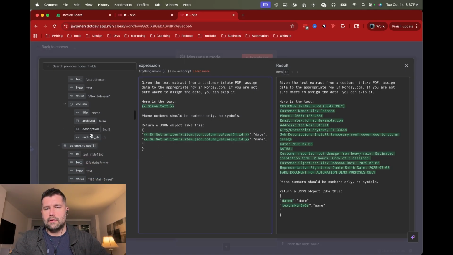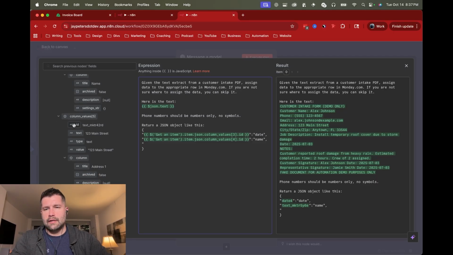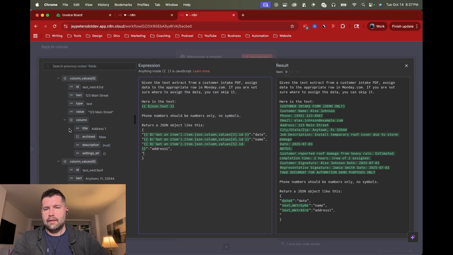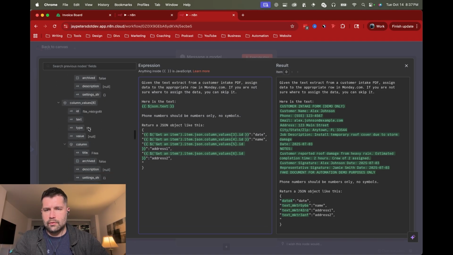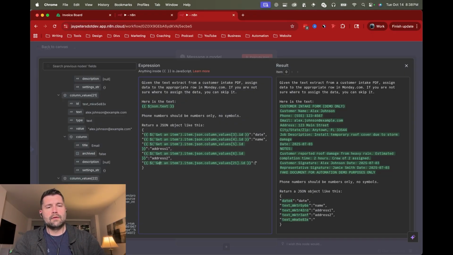Then the address. So I want the column ID for the first address. This is for address 1. And then address 2. So I'm going to grab the column ID for that. Address 2. And then I think the rest of my data is a little bit further down. So we go down to the bottom here. So I know my email column here. So I'm going to grab the ID for the email column. So email.